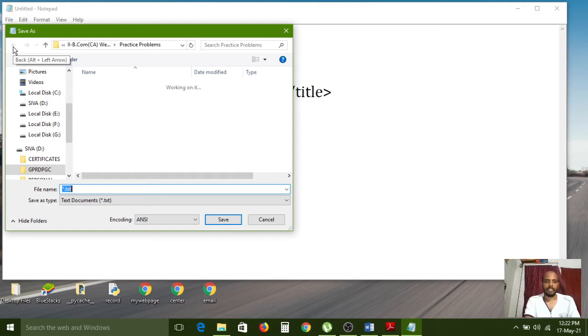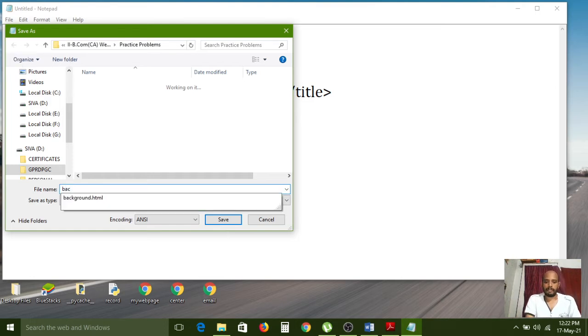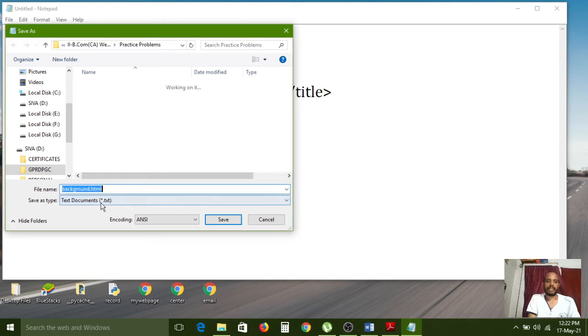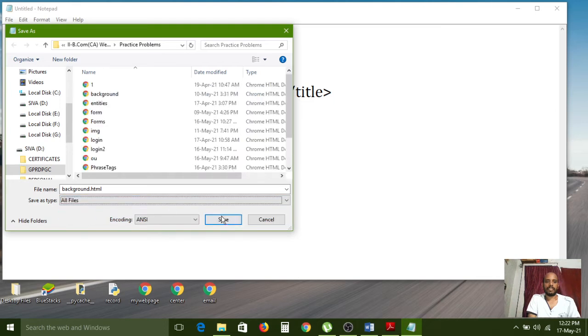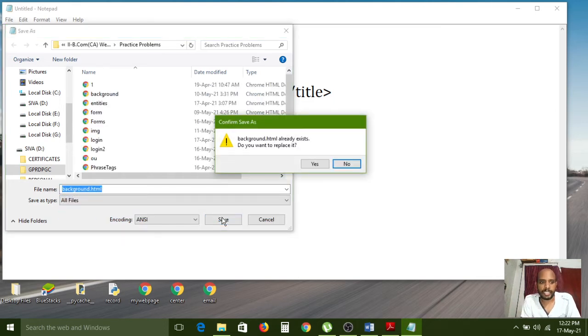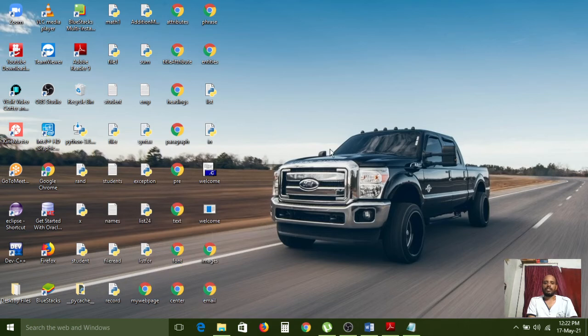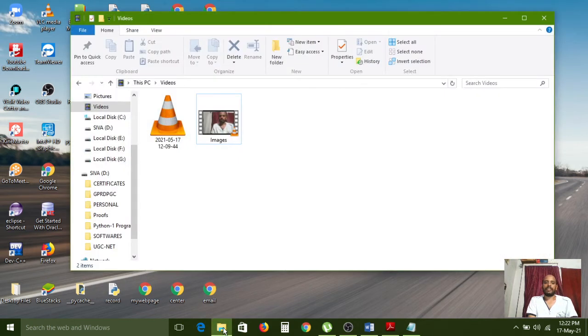Here, background.html, and save as type is all files. Now I am saving this one. Okay, this file is already available, so now I am replacing that file with this file. Okay, successfully saved. Now I am opening that file.